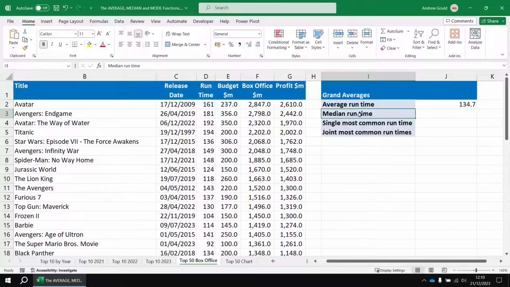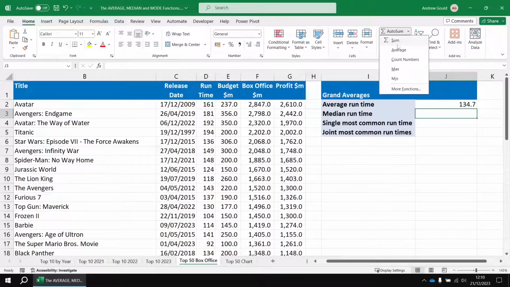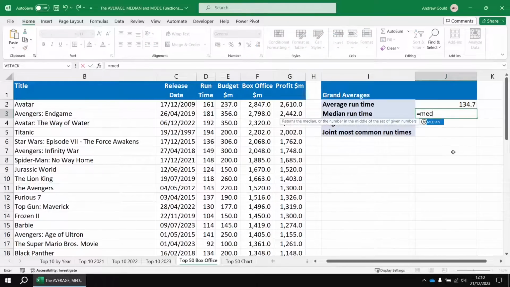Another value that's associated with the average is called the median, which is the middle value across the range of numbers in that column. So to calculate the median, there's a separate function for that, of course. If we head to cell J3, you won't find the median function in the AutoSum list, so we've got to insert that one manually. I'm going to type it in, equals median. Open up some round brackets, and the setup is basically the same as the average function.